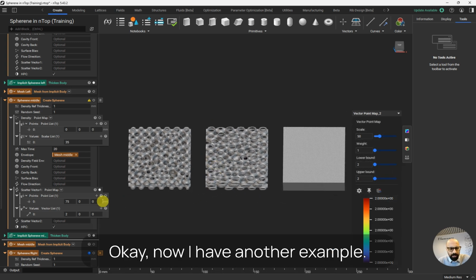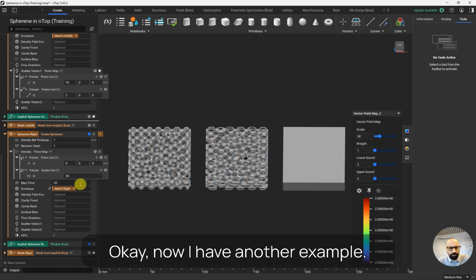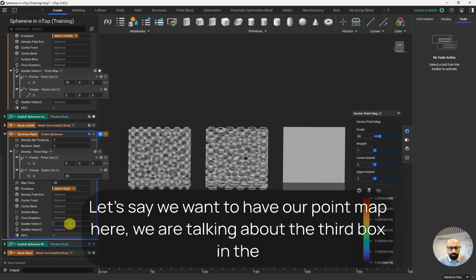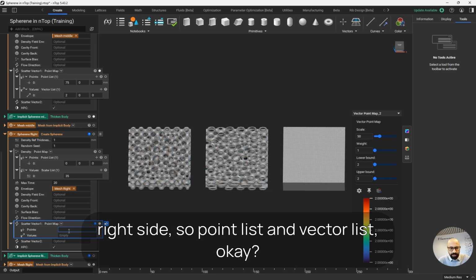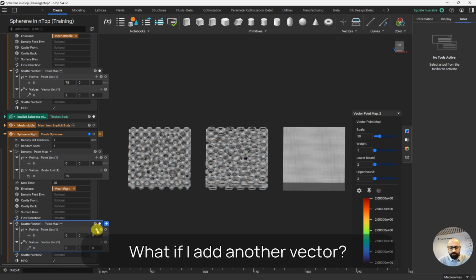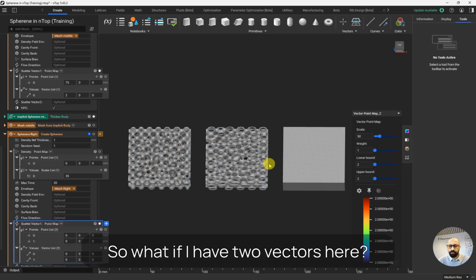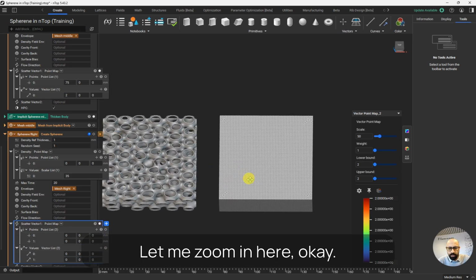Okay, now I have another example. Let's say we want to have our point map here. We are talking about the third box in the right side. So list and vector list. Okay. What if I add another vector? So what if I have 2 vectors here? Let me zoom in here.